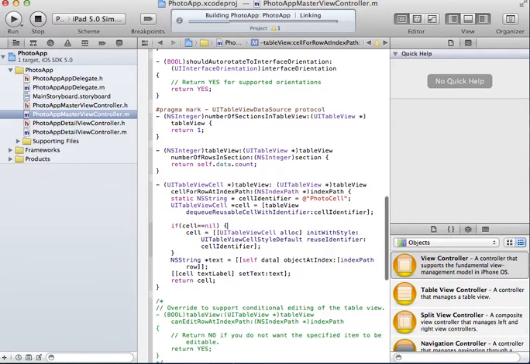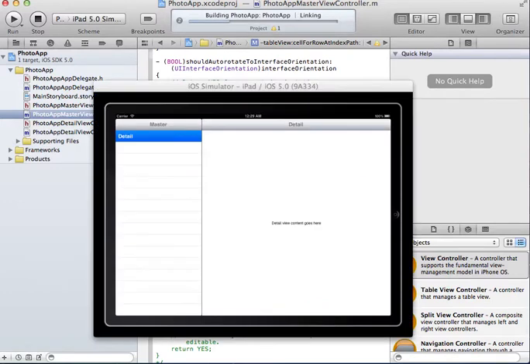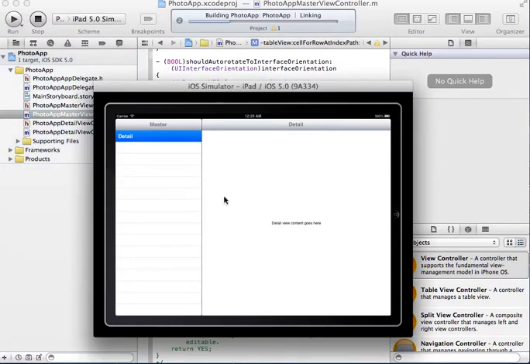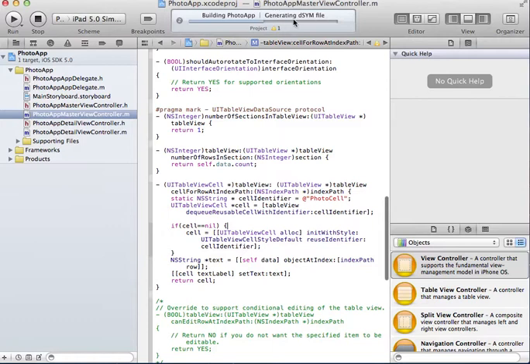Okay, so let's see. Where is this at this point? And nothing's happened. We haven't activated this yet. Oh, it's building the application. That's why nothing happened. I'm sorry. I'm going to do it again. Let's see if this is sufficient to get you there.